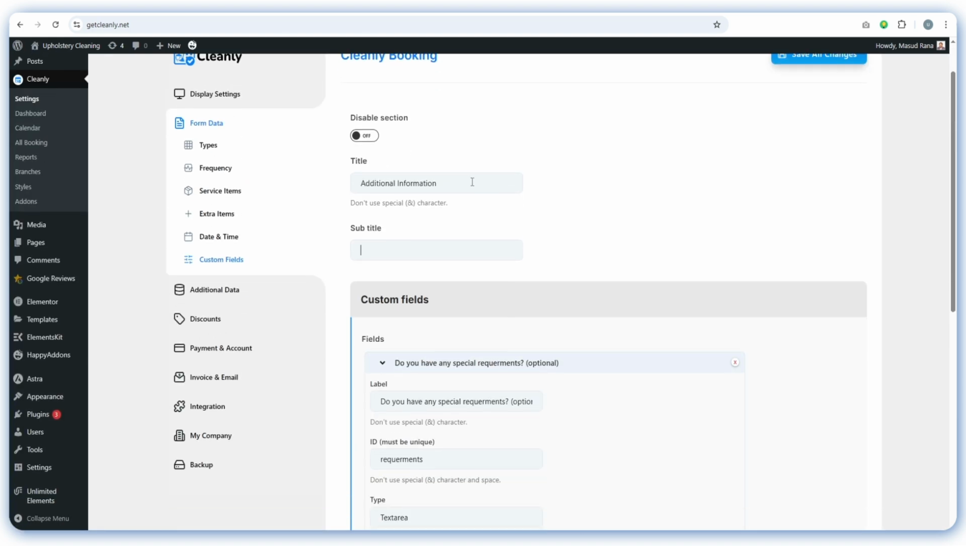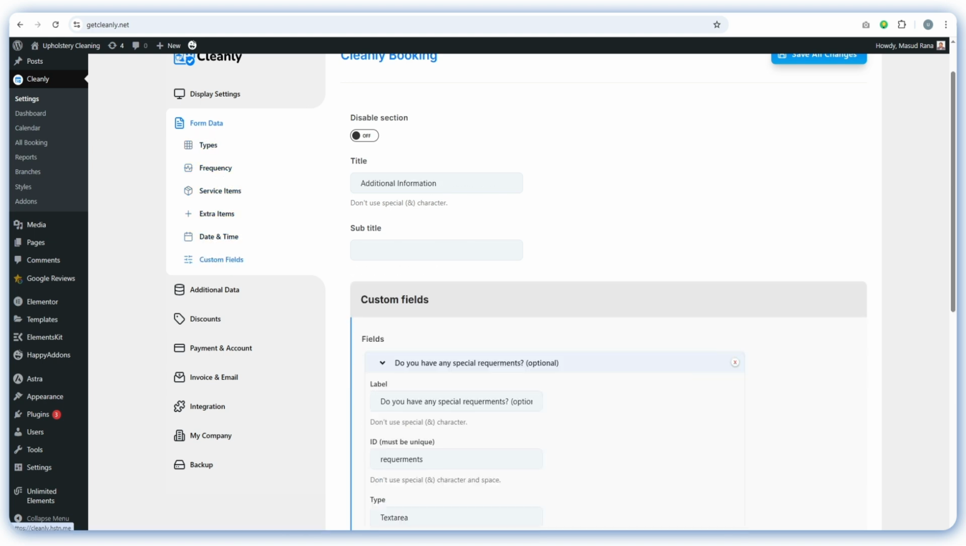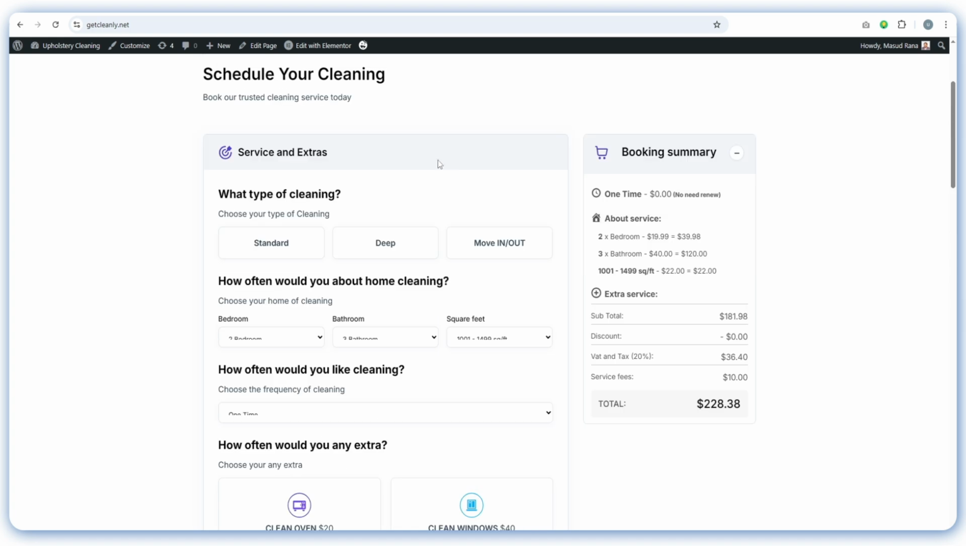Hopefully you can understand every form data, like type, frequency, service time, extra item, date time, and custom fields. So if you have any question or concern related our service or form data, just let me know. Then I will explain you later.